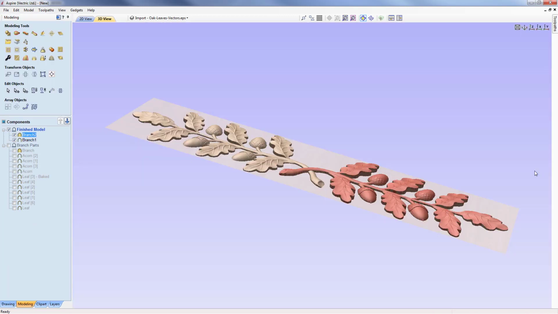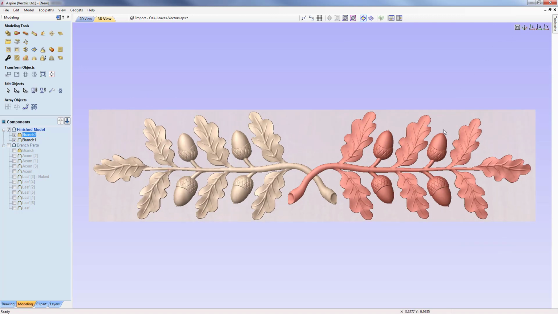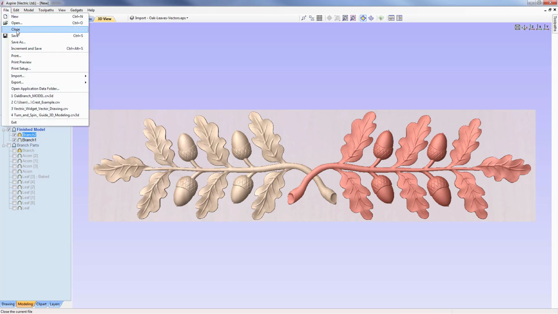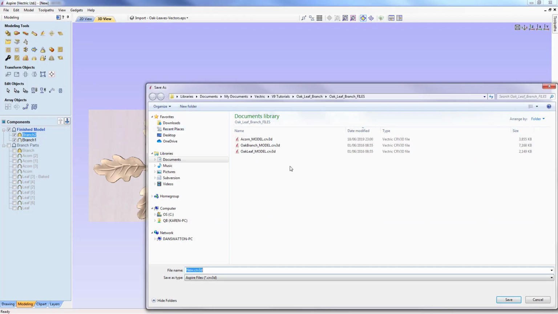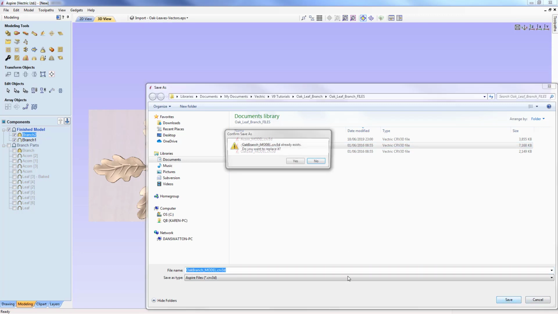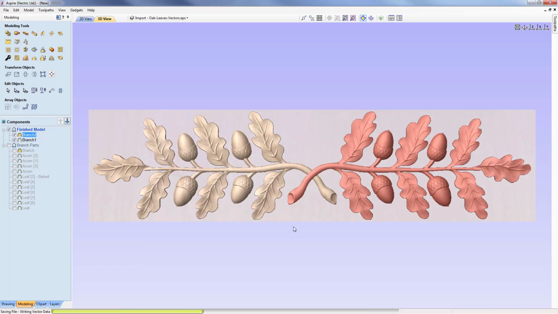If I close out that form now and have the 3D view full and have a look straight on top, we should see that we've got really an excellent finished model. So I'm happy with that as a finished piece, and I can now come up to File, Save As, and we are going to save this as the oak branch model. I'm going to select that now and save that as a project.